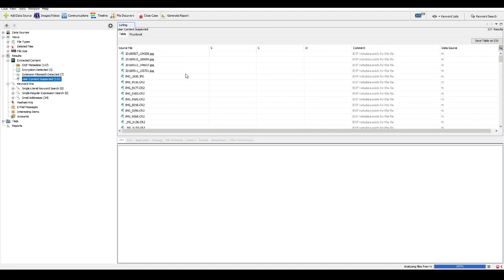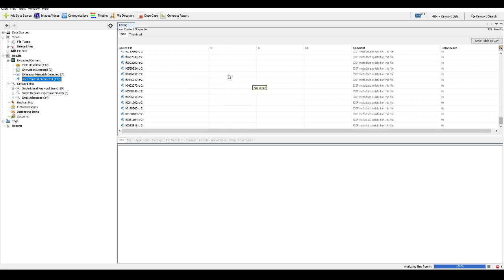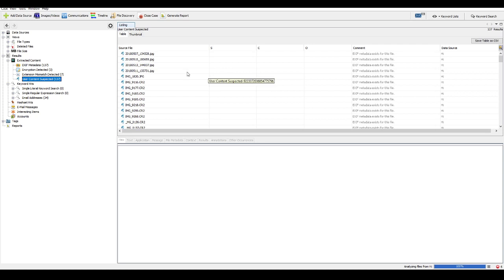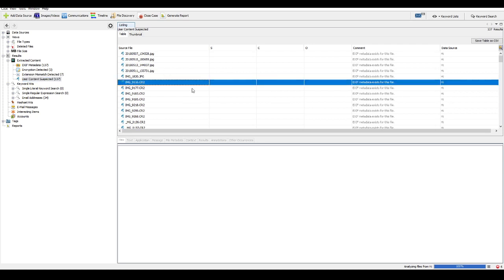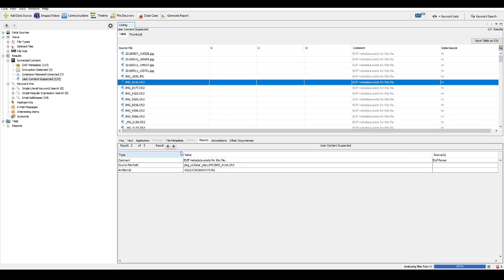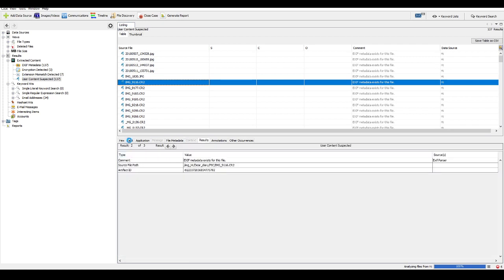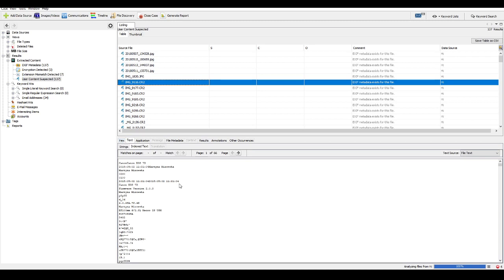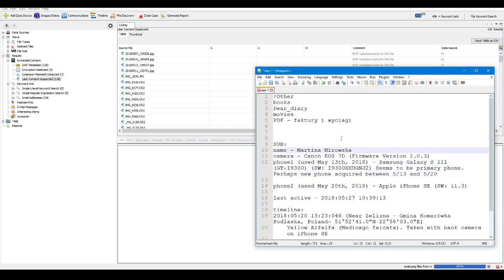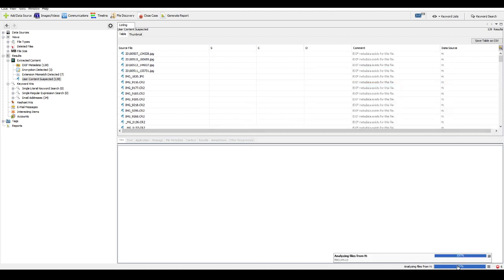User content suspected. So we have the images. We have a lot of images here. Lots of them. It says that EXIF metadata exists for these CR2 files, but does it really? I don't think so. Canon EOS 7D. Oh, did I misspell her name before? I did. Martina. Oh, it's almost done. 100%.